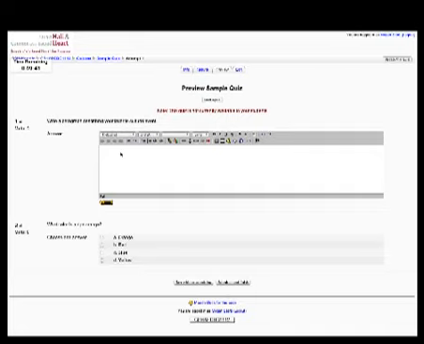This is an essay question, so students can write something in here. Notice they have all of the Moodle options, so they can use different fonts, bold and italic, they can put pictures in. Okay, that's really useful for more complicated questions here. And then I have my multiple choice question.